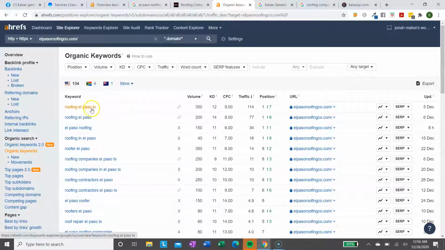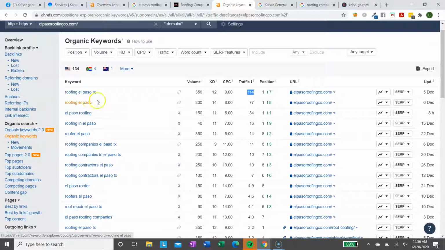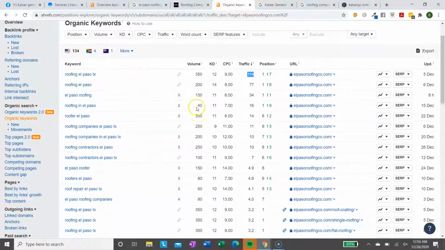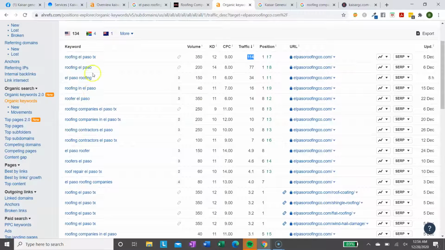Here are the keywords that he's currently ranking for. Roofing El Paso, Texas gets searched 350 times every month. He is currently ranked number 1, and he's getting 115 people to click on his site from that one search term. Roofing El Paso gets searched 200 times. El Paso Roofing gets searched 150 times. These are all really high search volume keywords, and that's really good for you because it means there are a lot of people looking for roofing contractors in El Paso, Texas.